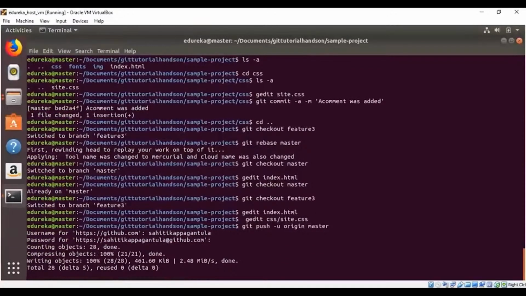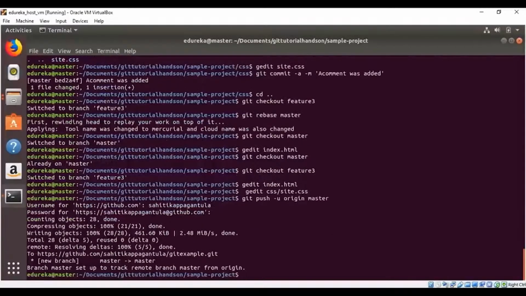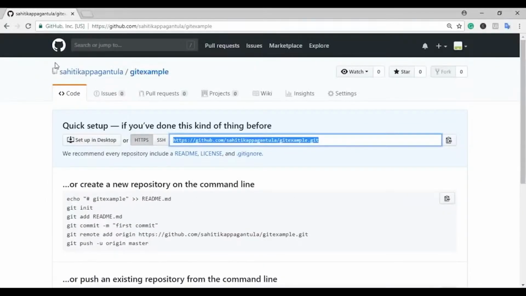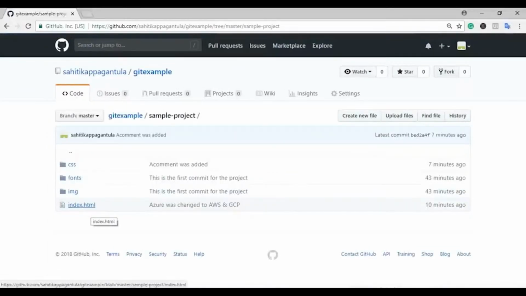Once it is done, you can see that all the files from the local repository are pushed to the remote repository. Now let me open my remote repository and show you. So let's just go back. And you can see that our sample project is already there, and you can also see the latest commits in all the files. So that's how you can push your local repository to the remote repository.